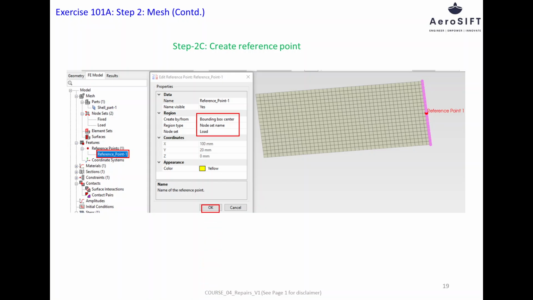Once this setup is complete, clicking OK finalizes the creation. This reference point will play a key role in defining a rigid body constraint and applying the external force during the loading step in the simulation.